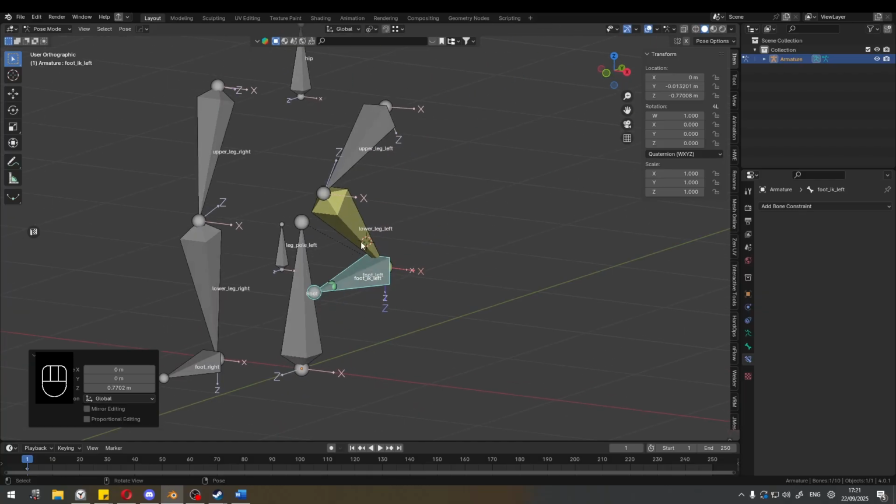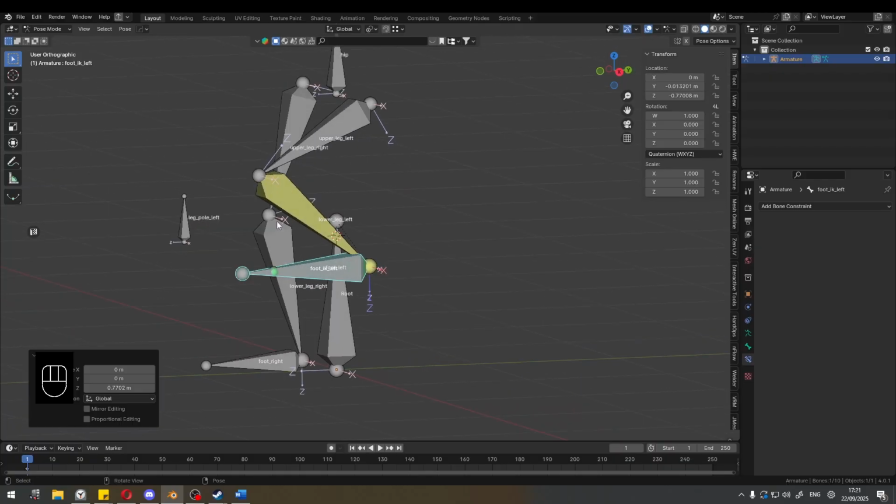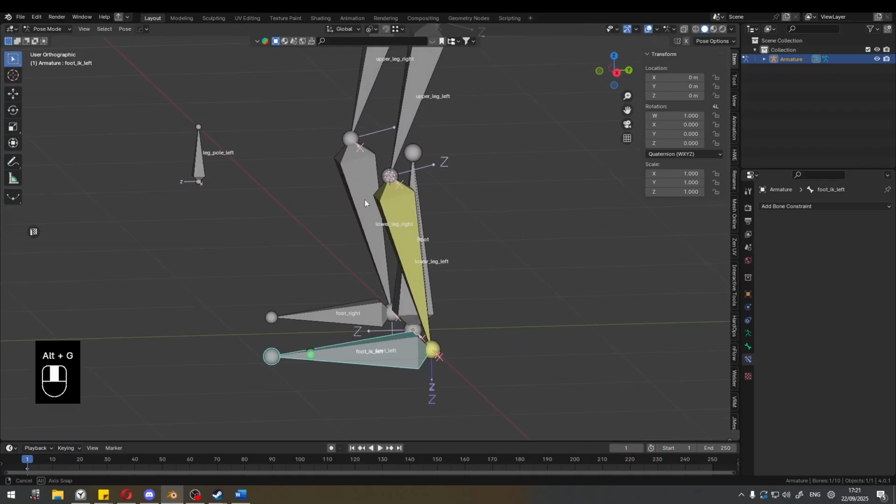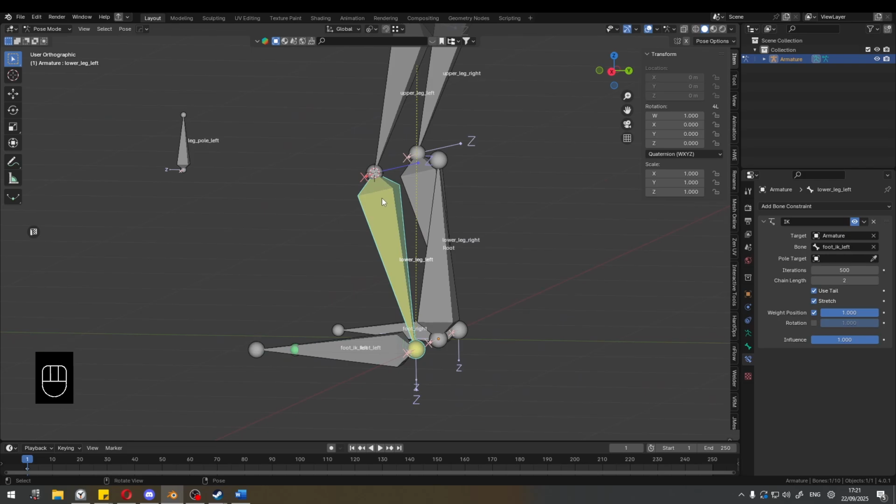How do we control that? So how do you get to that? Well, the leg pole here that we created is going to be the solution for us. So I'm going to click on the lower leg left and click on the pole target. Again, our target is armature, and then we type here pole, and it'll be the left pole.